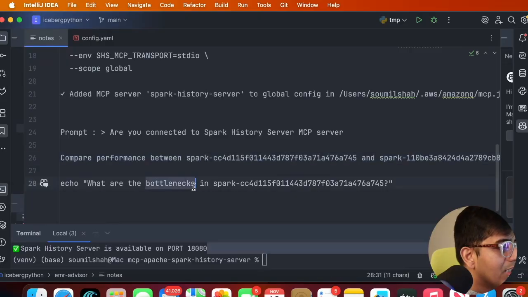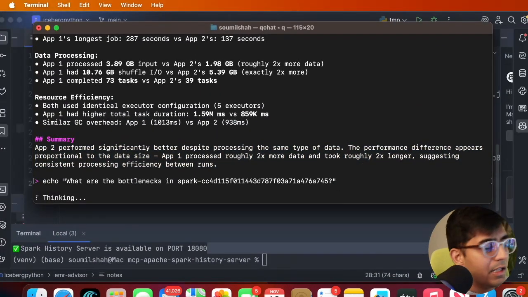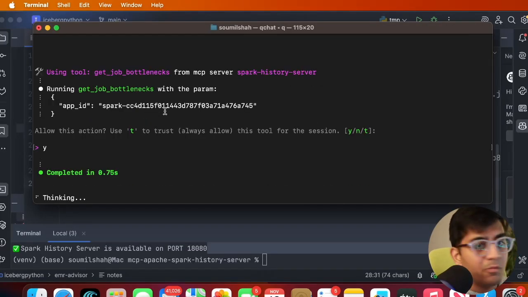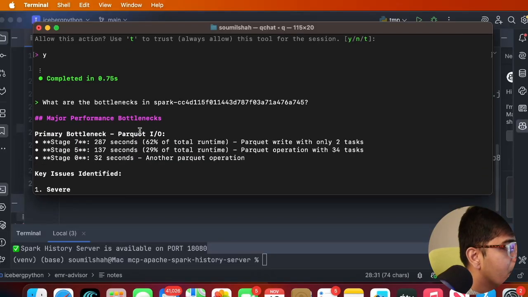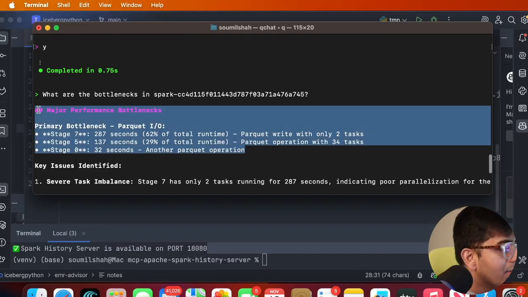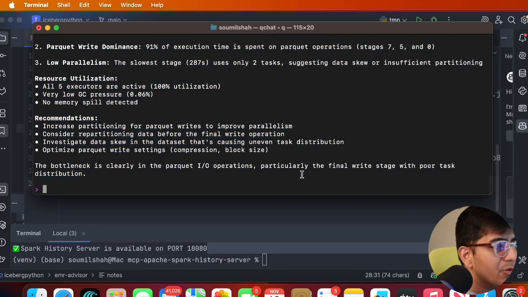Right? I can ask more questions. What are the bottlenecks in this particular job? I can do that, and then QCLI will basically tell me what all things I can improve upon in that particular Spark job. So hopefully you can see some major performance bottlenecks here. You can see the primary bottleneck is with Parquet IO. Again, it's been outputted here, as you can see. So a bunch of suggestions that I have got from QCLI.